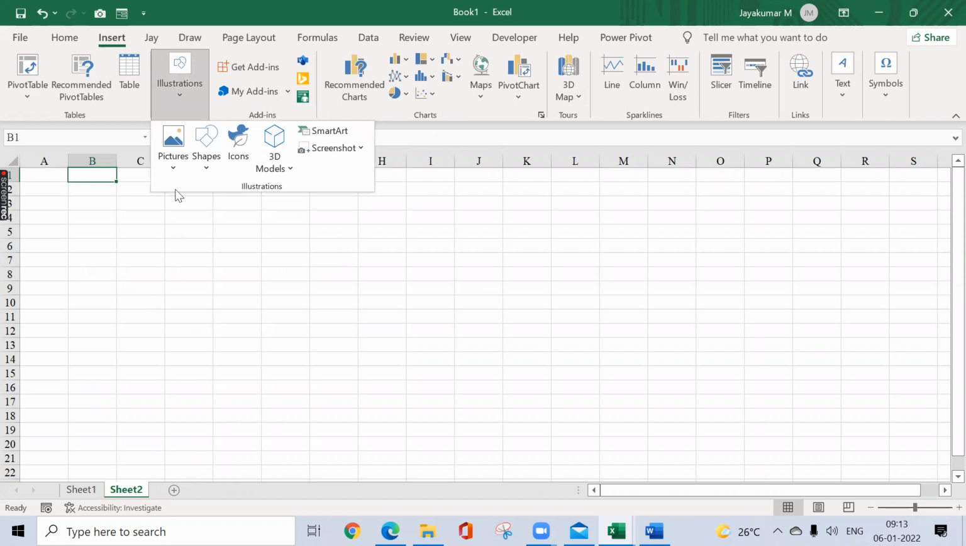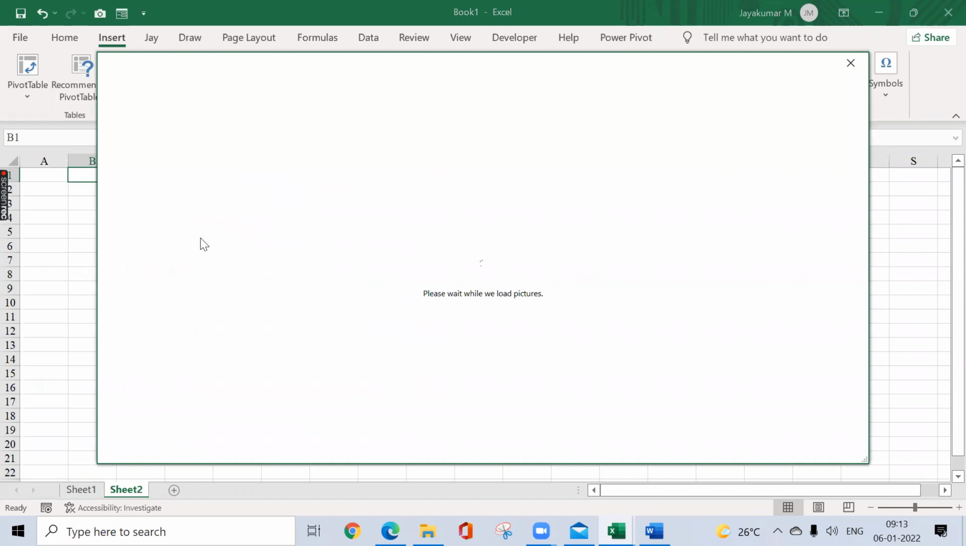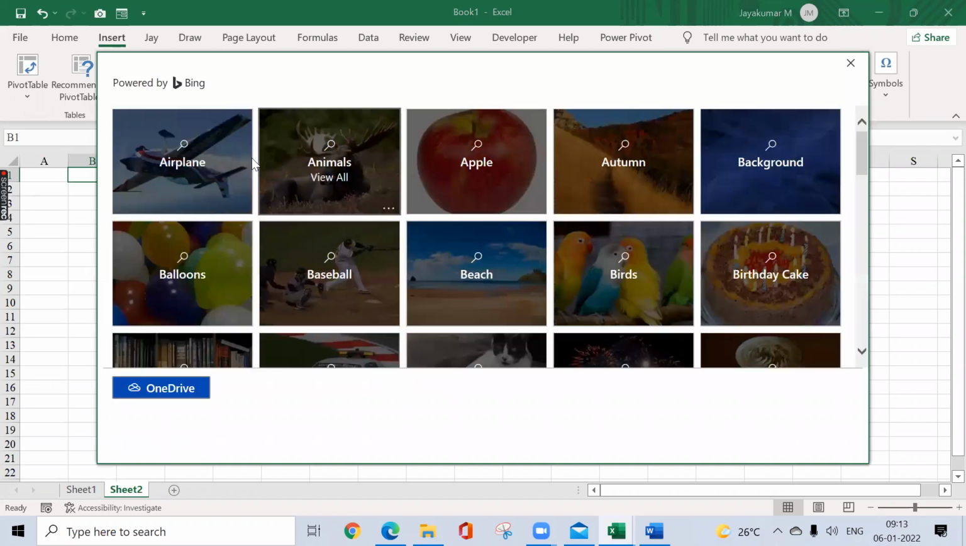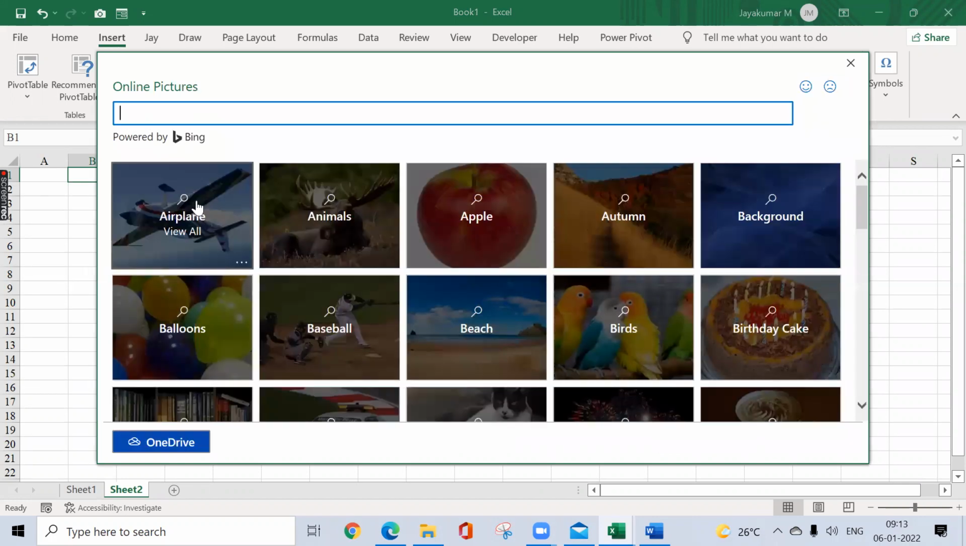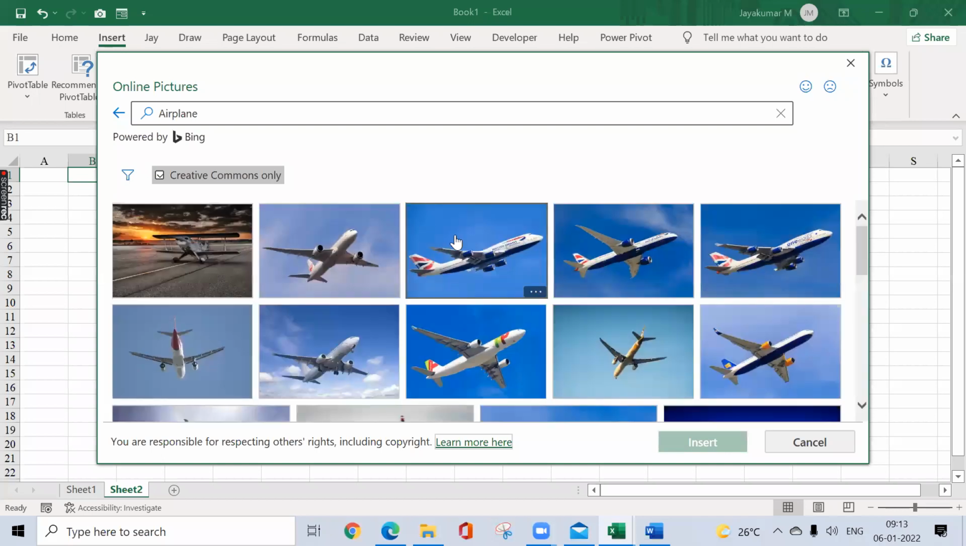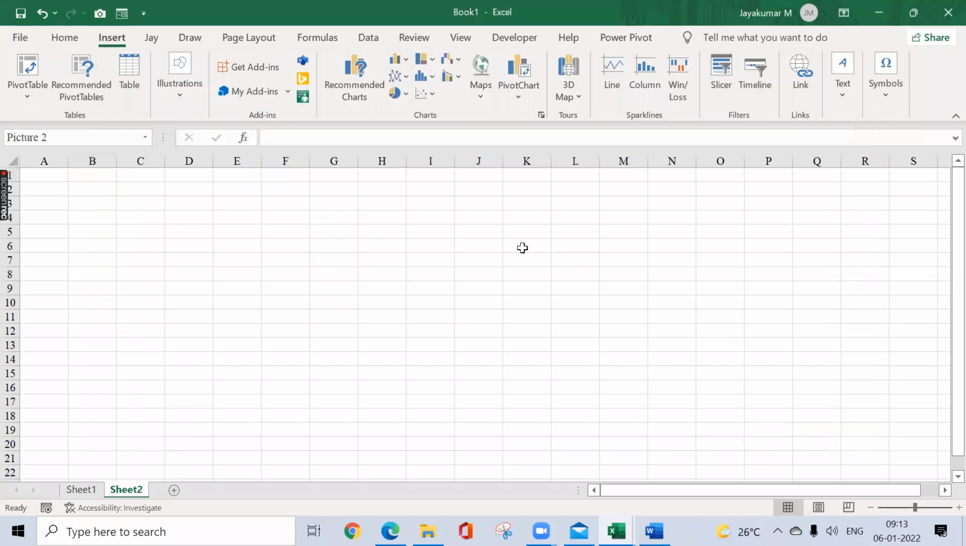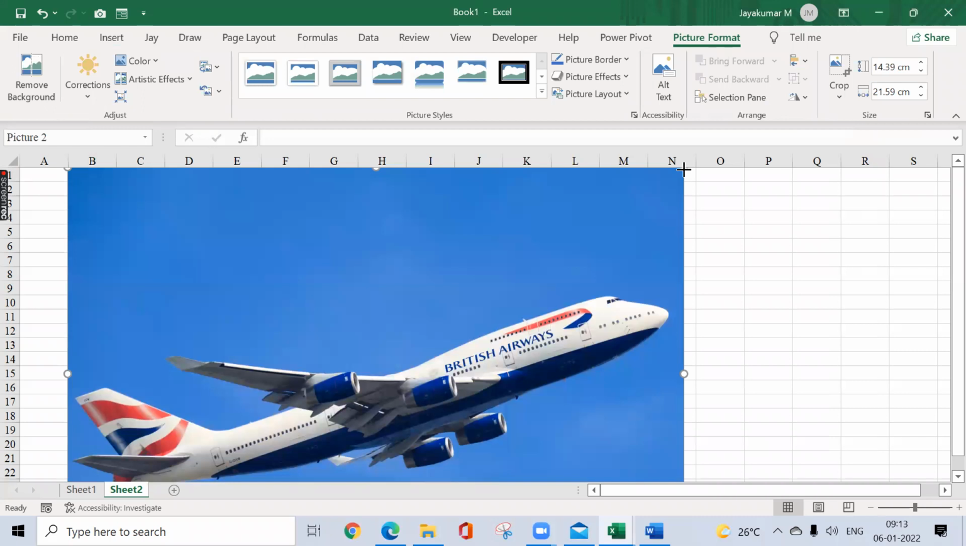First is picture mode. As I said, you can insert two types of pictures. Very simple, everybody knows about it: a picture from a device and a picture from online mode. So let's go for online mode now. I'll take a random picture, for example an aeroplane. Now the picture has been included.